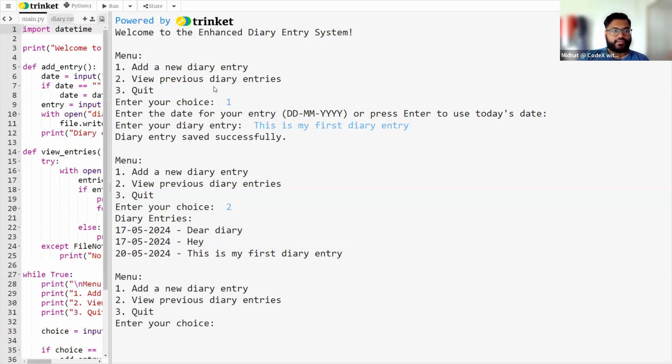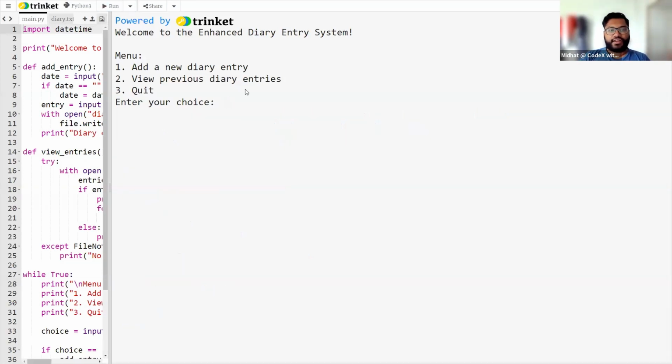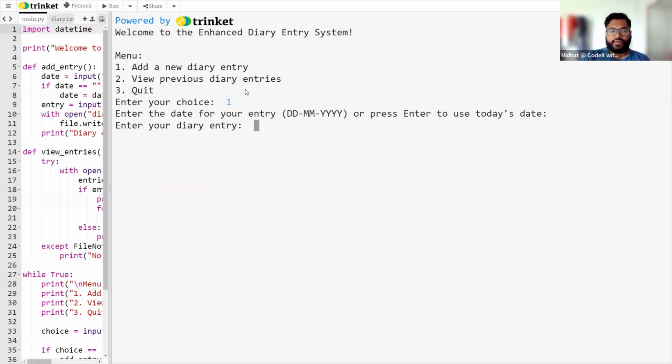I think my code is frozen. Let me restart it. If I want to add another diary entry, let's say we want to use today's date. Let's say this is another diary entry.